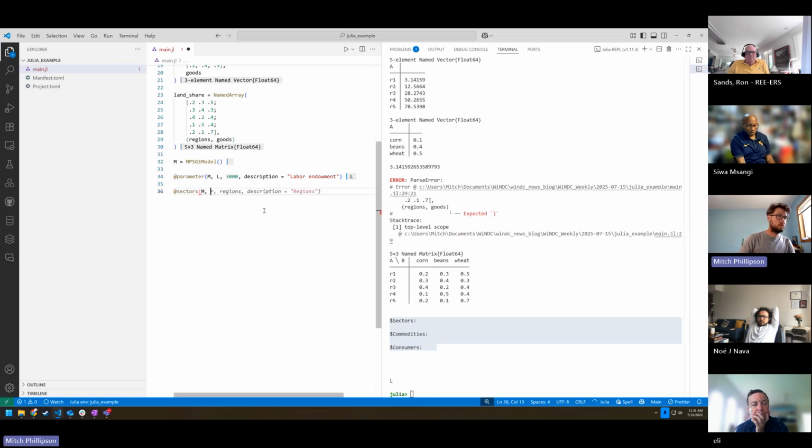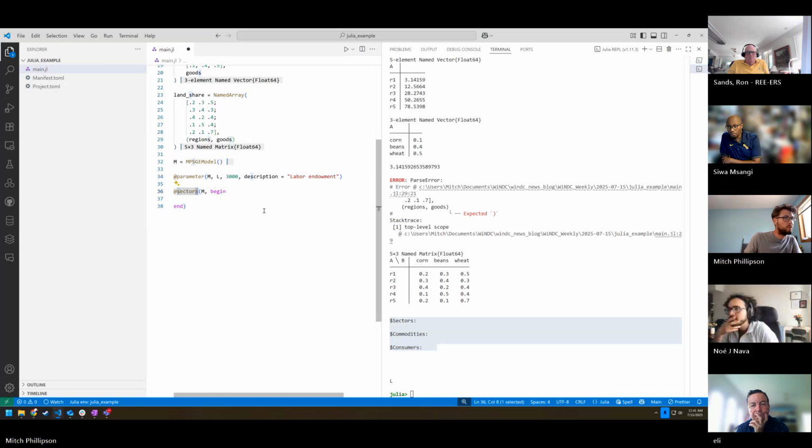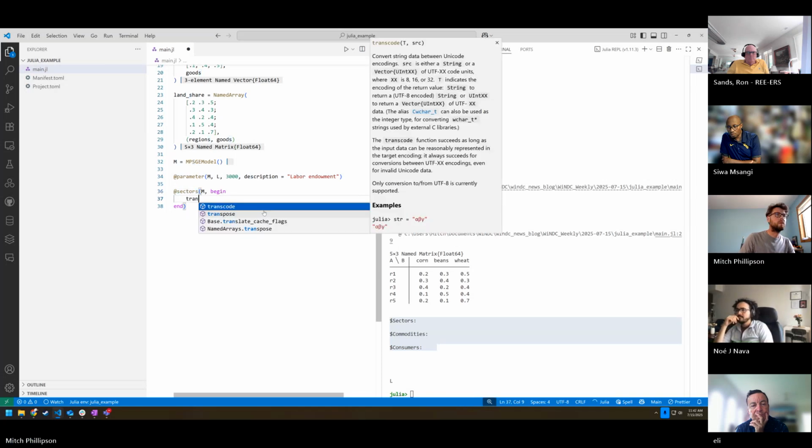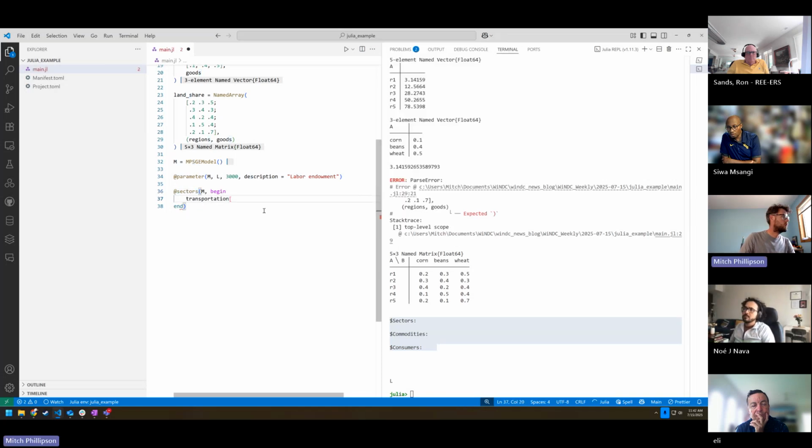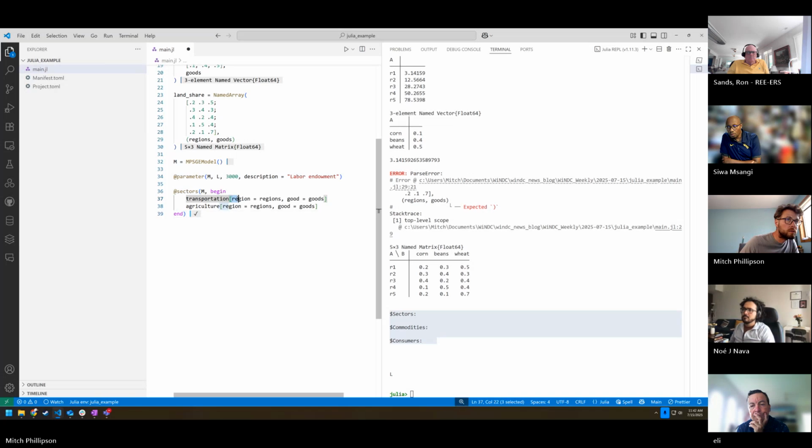Now I got to do the sectors. Notice I made one parameter, so I used the singular parameter. An S. And what do I want? Transportation. The regions. Good equals goods. And agriculture. Cool. People are going to ask, why do you do this? And I don't need to. Oh, no, we go for it.